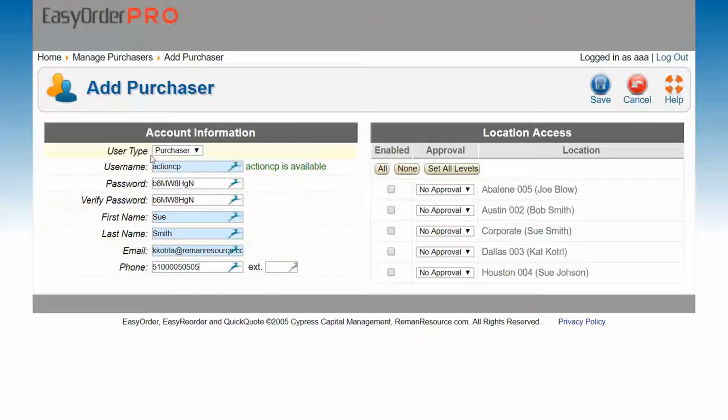Also, if somebody else says, well, I want the confirmations to go to Sue and me, and you just want an extra person to get copied on orders, you can create a central purchaser just like this and don't check anything, and this person will just be a secondary person that gets copied on orders. So there you go for that. That's the basic, most simple version of a central purchaser.